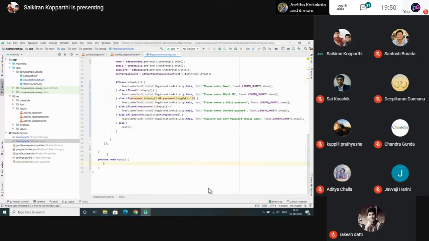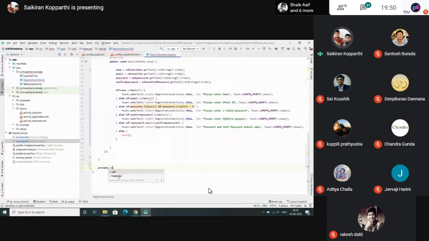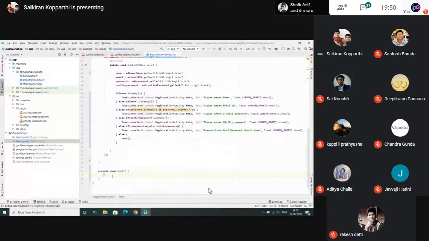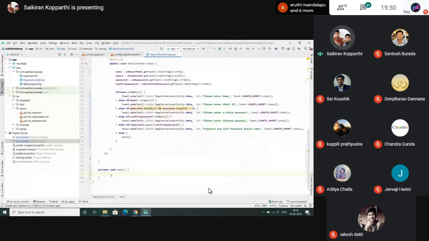We need to specify the access specifier here, and the return value and the name. For example, if we didn't declare it here, it shows an error, so we need to create a method. Private void. Now, by entering the user input, we are passing to the next method, right? So when the control comes to the next method, the name, email, password, and confirm password will be in our hands, like what the user has entered.